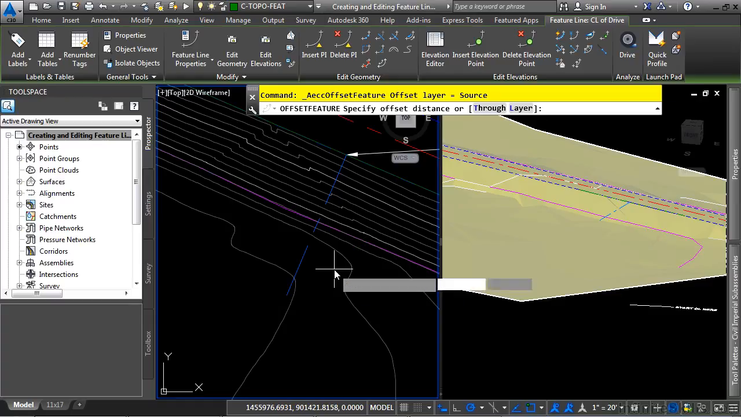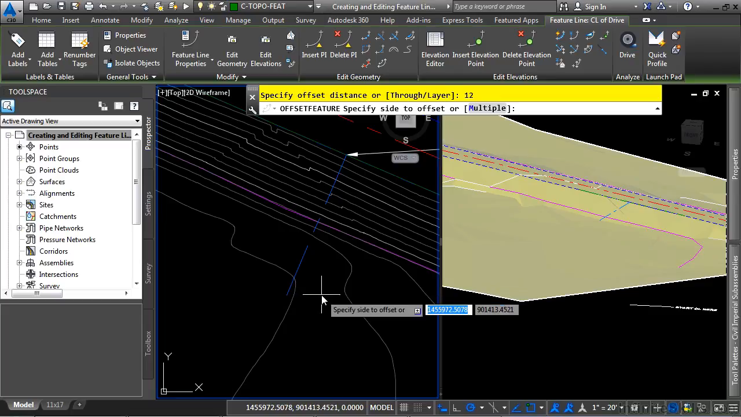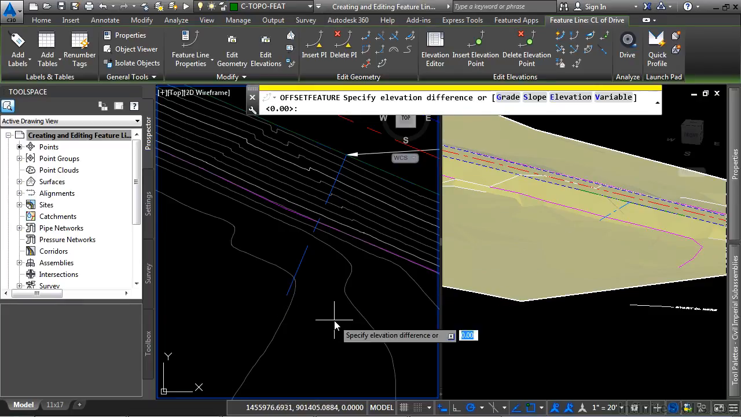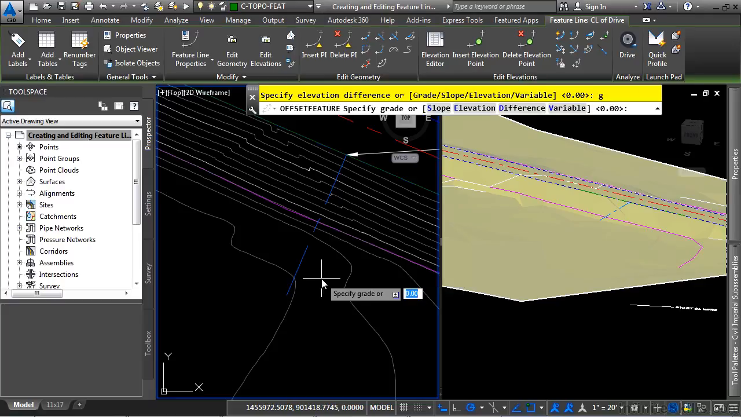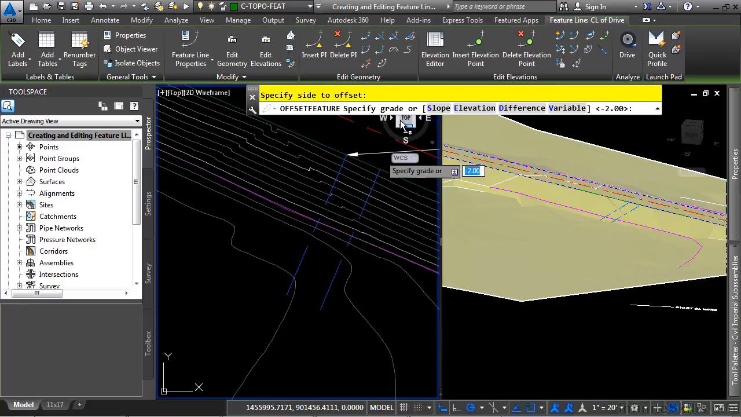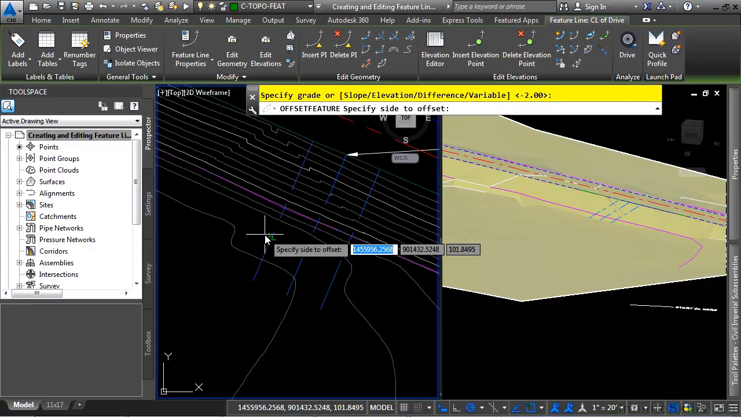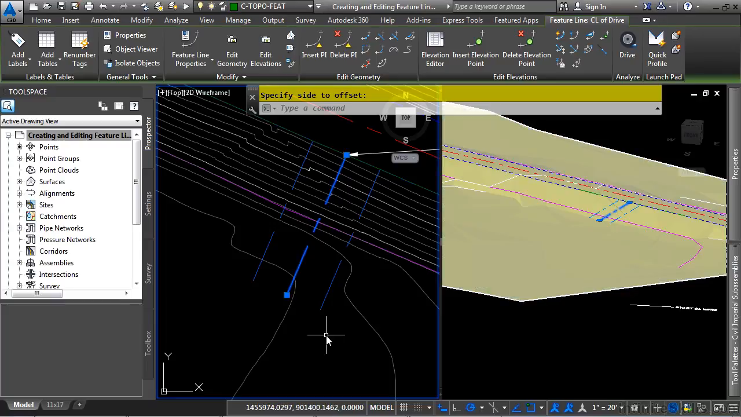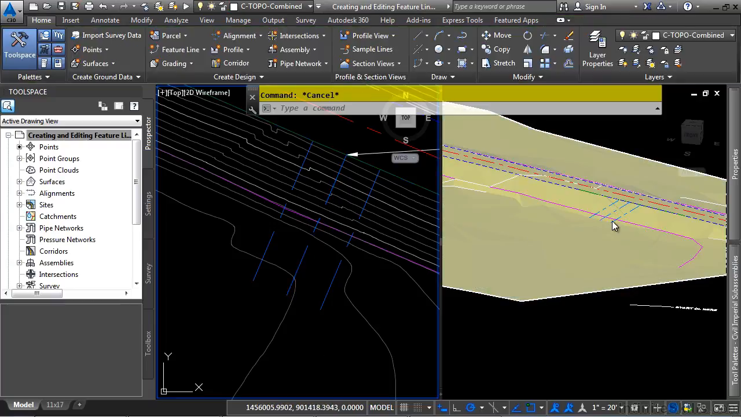We'll type 12, enter, and we'll pick M for multiple, so go ahead and click on that, and we'll pick on this side here. For the grade that we want, make sure you type in G for grade, and then enter, and we want -2%, press enter. The grade's already set to -2, just press enter here, and we're good to go. As you can see, those lines are being drawn nicely at the correct elevations.